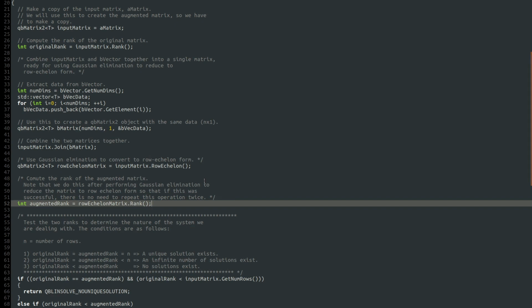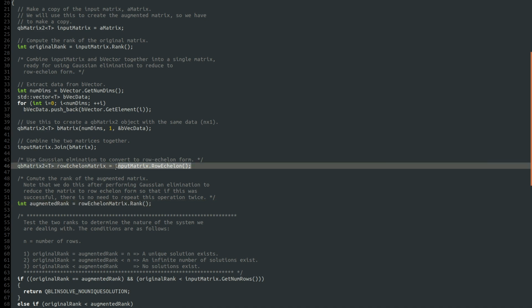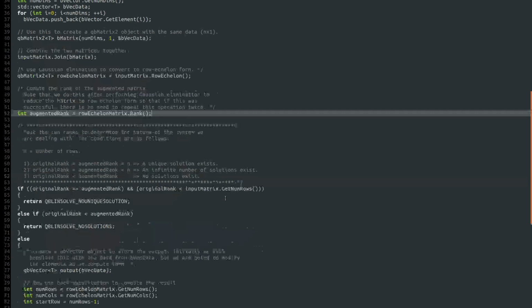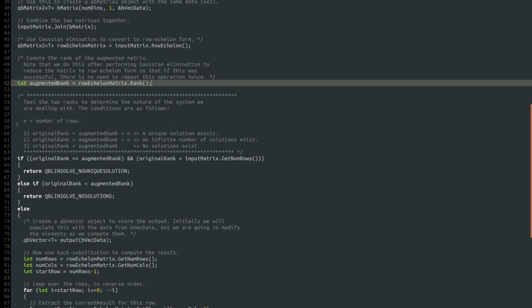If you recall, the code to compute the rank of the matrix will try to do it using the row echelon method first, and it would just be really inefficient to do the row echelon conversion twice. So if we convert to row echelon form first and then we compute the rank, the matrix is already in row echelon form, so computing the rank should be that much more efficient. And then all we're going to do is compare those ranks with the number of rows. We talked about this before.